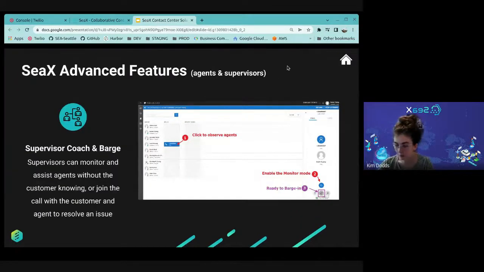We have one more similar feature that's related to supervisors. So supervisors have some additional permissions. They can monitor basically all the conversations, all the calls that are going on. So if you've ever called into a call center and you get a message like, this conversation is being recorded for training purposes, that might mean not only that you're being recorded for later, but that somebody is secretly listening in on the conversation.